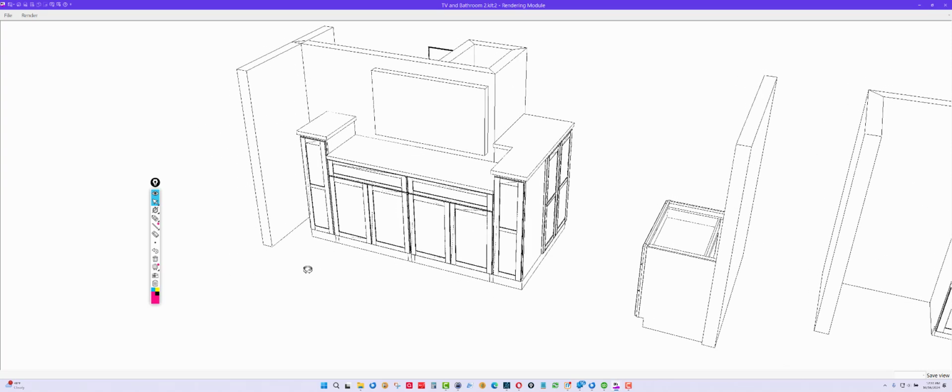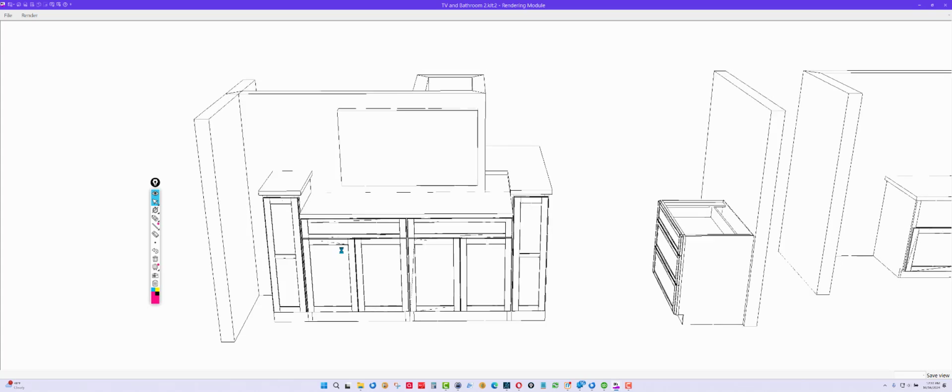Let me know if you like this option for the TV.